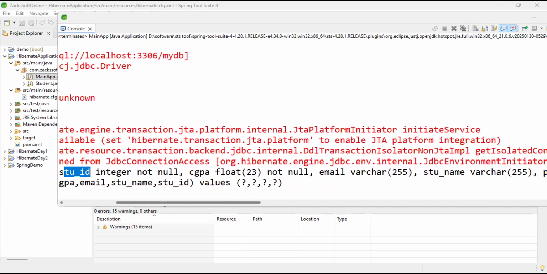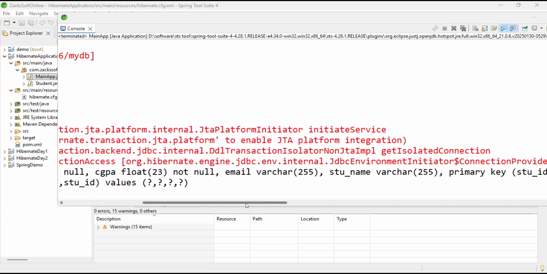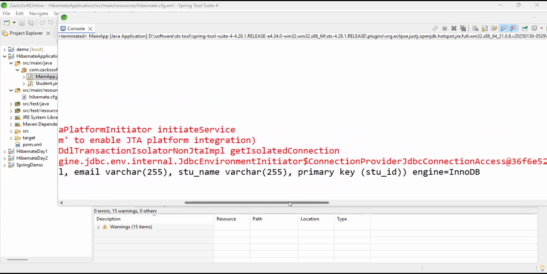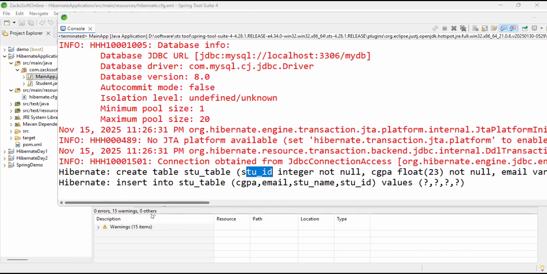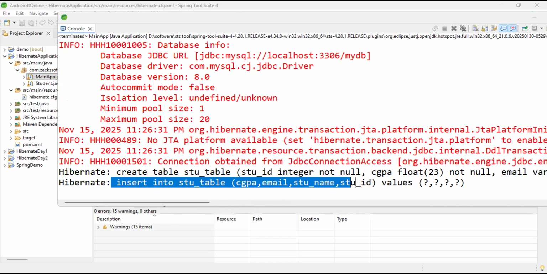Okay, it will create CGPA float, not null, email, student name, primary key student ID. Are you observing? Even it is inserting the values, right? Insert into student table CGPA.